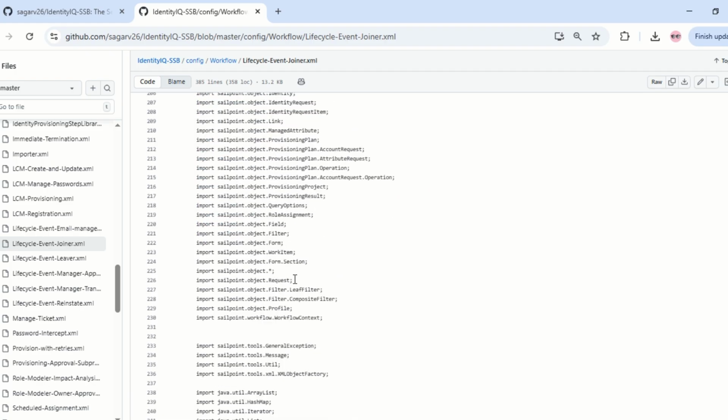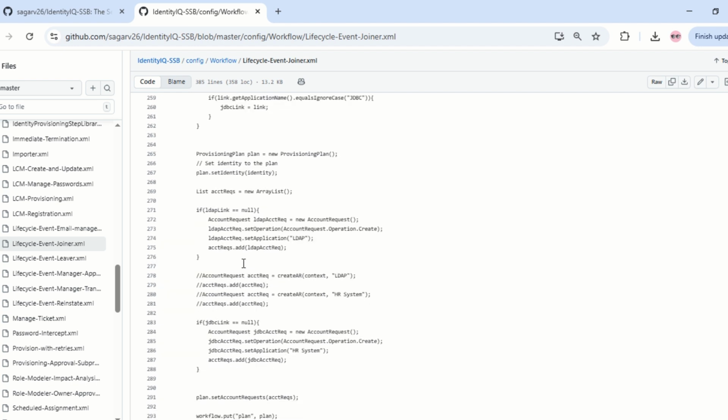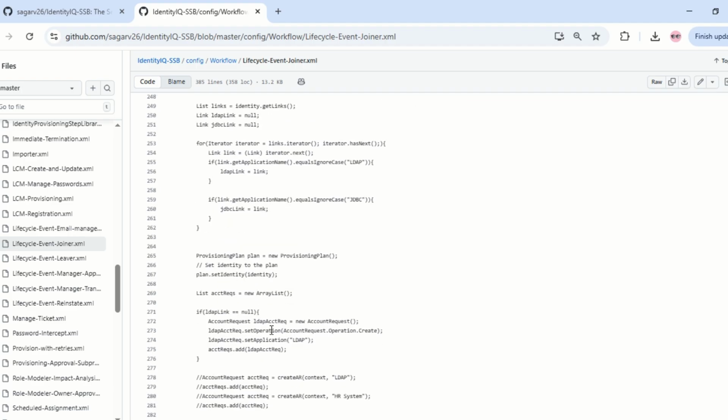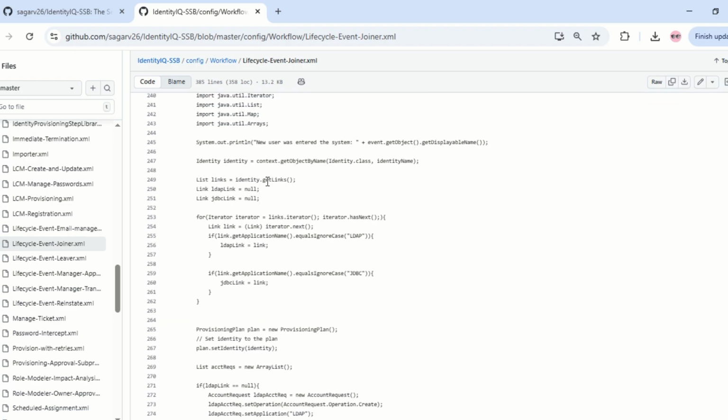In the build plan, I'm creating a plan, creating an account request and adding that account request to the plan. The account request which I am creating is for the birthright application. So if the user does not have an LDAP link and does not have a JDBC link, since those are the applications I have, I'm calculating the LDAP link and JDBC link using the identity object.